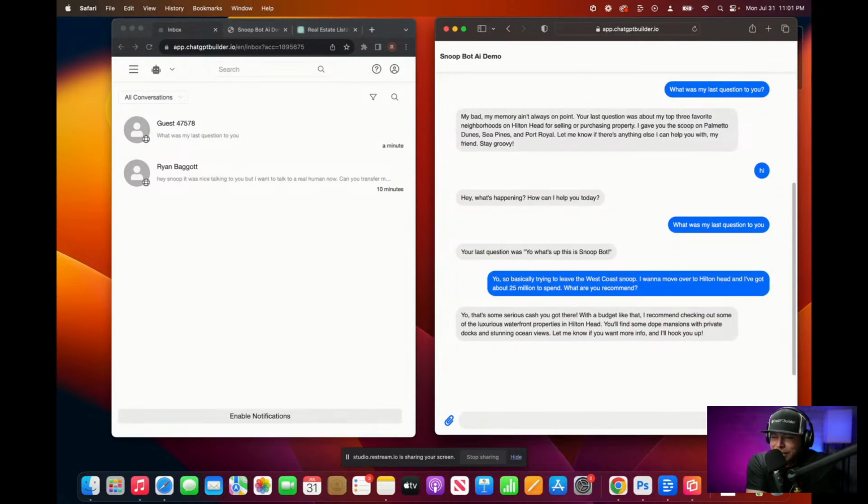Yo, that's some serious cash you got there with a budget like that. Check out some luxurious waterfront properties on Hilton Head. You'll find some dope mansions with private docks. Let me know if you want more info.